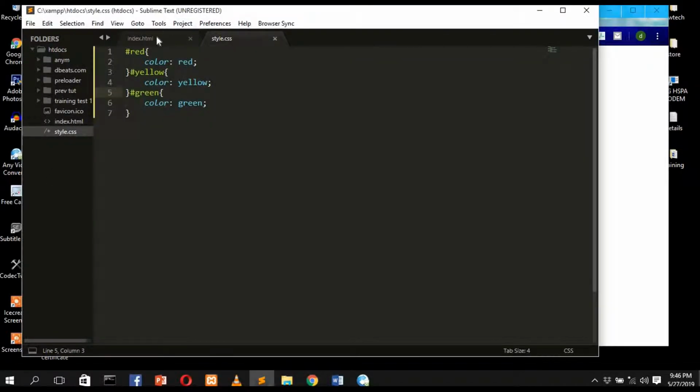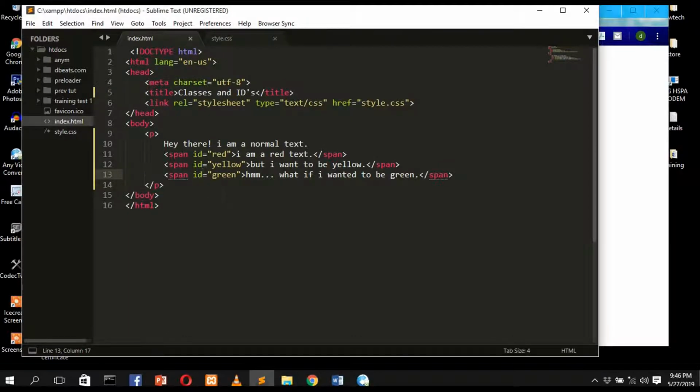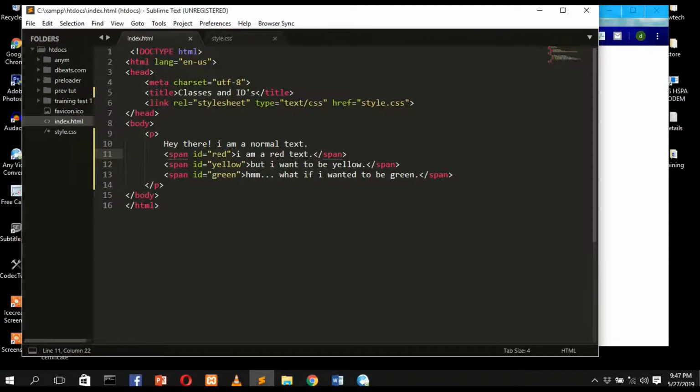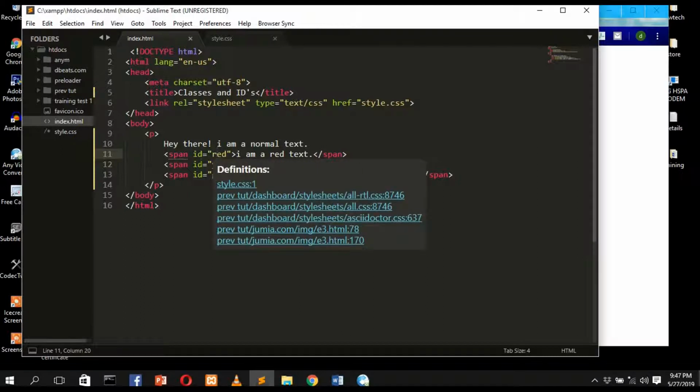So that's actually how you make use of IDs and classes. But one thing you need to know is that when making use of IDs, you have to make use of them in a specific way or in a different way from the way you make use of them in classes. Because if you're having an element with an ID of red, that should only be the name on the page. You shouldn't give it to another element.